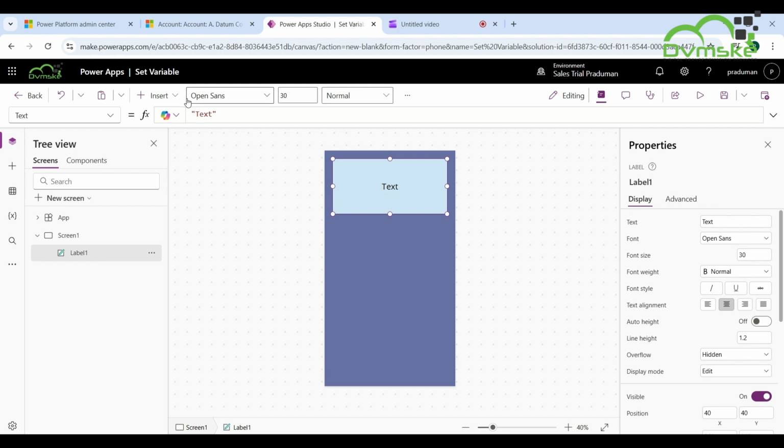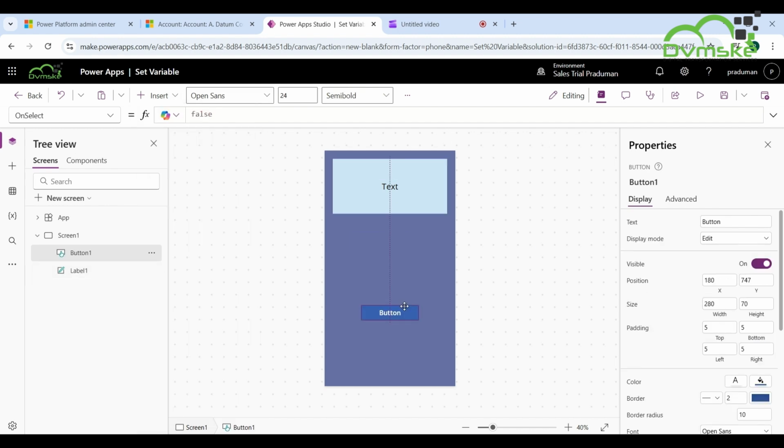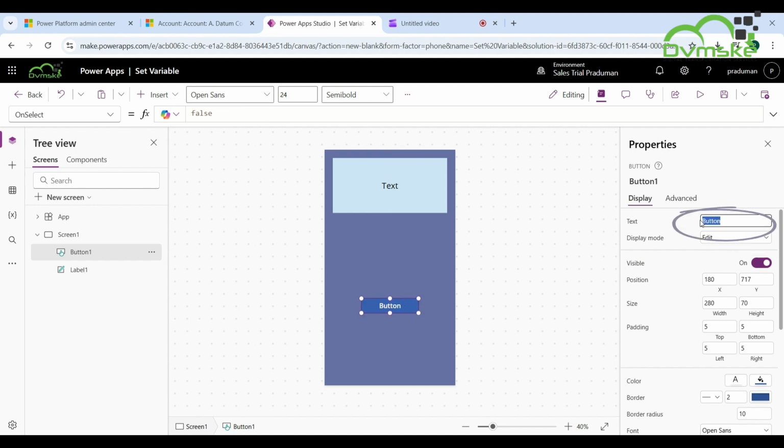Now insert a button. Give a preview text to the button. Next, select the button and go to the onSelect property. Remove the default one and write the following formula.